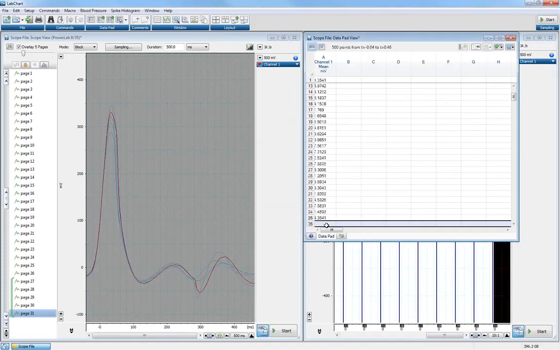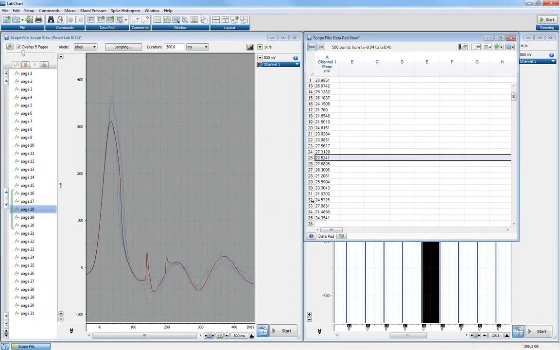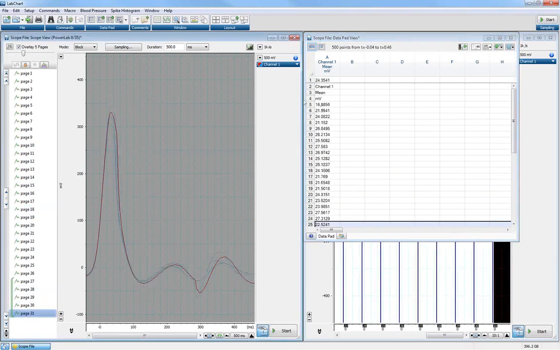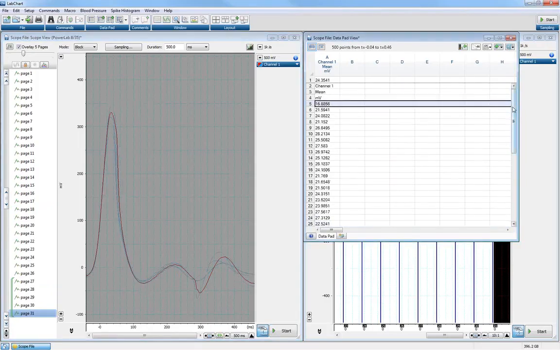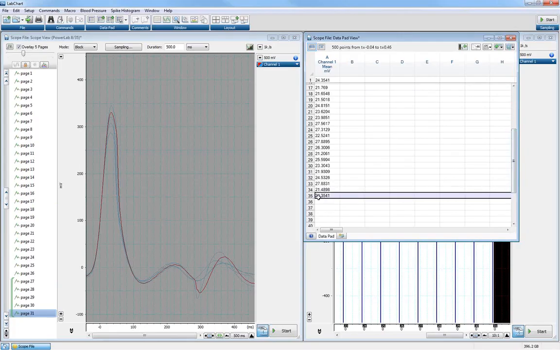So if I click on Add here, I had 30 odd pages of scope view data here. So I've got 31 pages here, and so taking away our columns here, I've now got 31 pages, so 31 rows of data in my data pad based on those individual scope pages on the left-hand side.